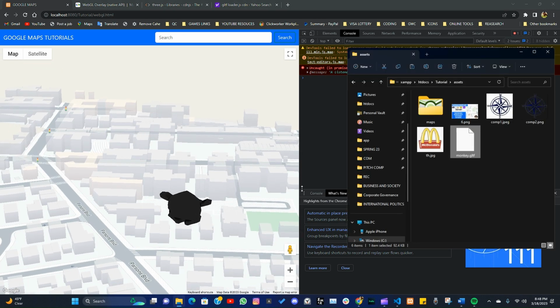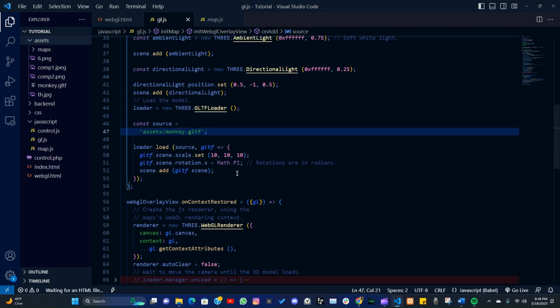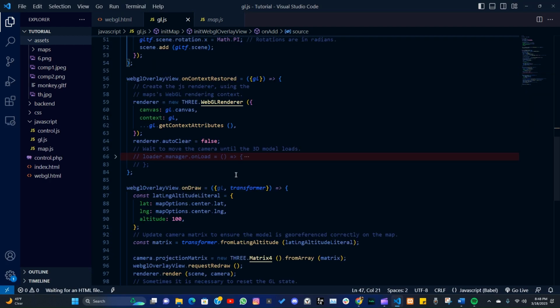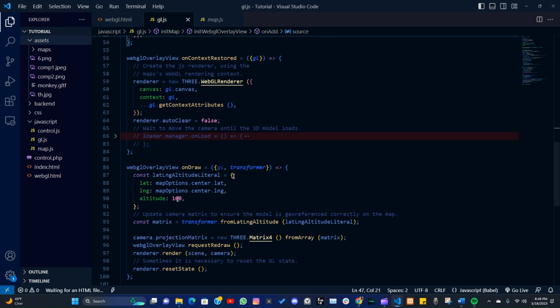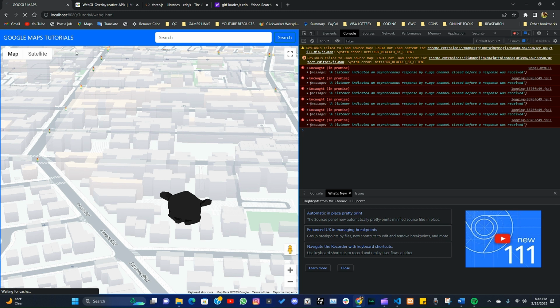So let's send it down a little bit. Over here, let's look at this. The altitude, you see, it has an altitude of 100. So let's send the altitude a little bit up. Let's make the altitude 200. Refresh it.